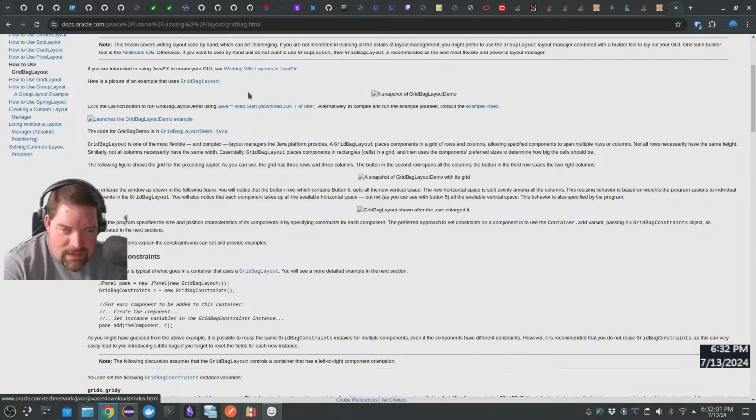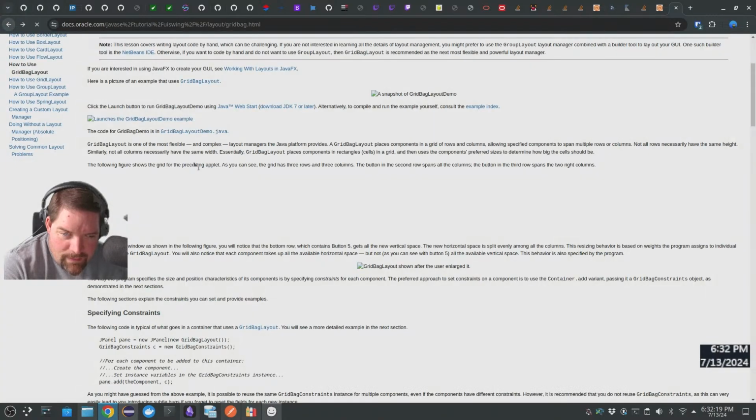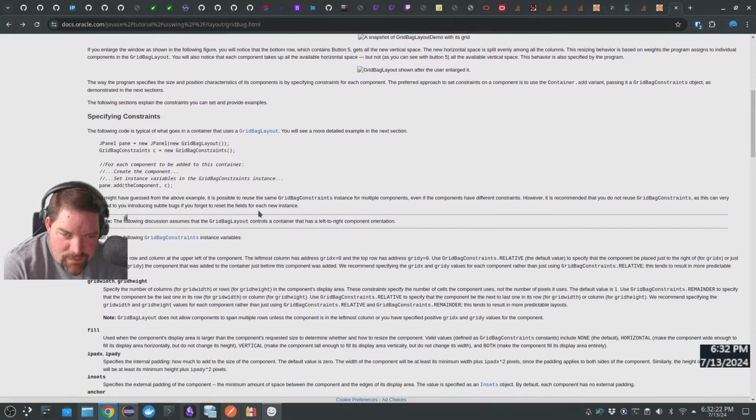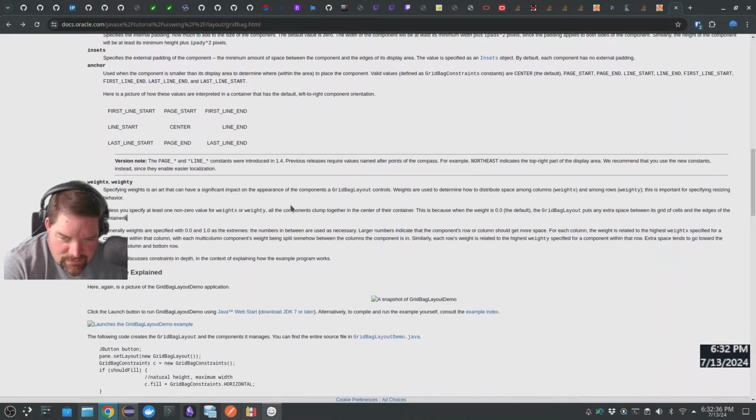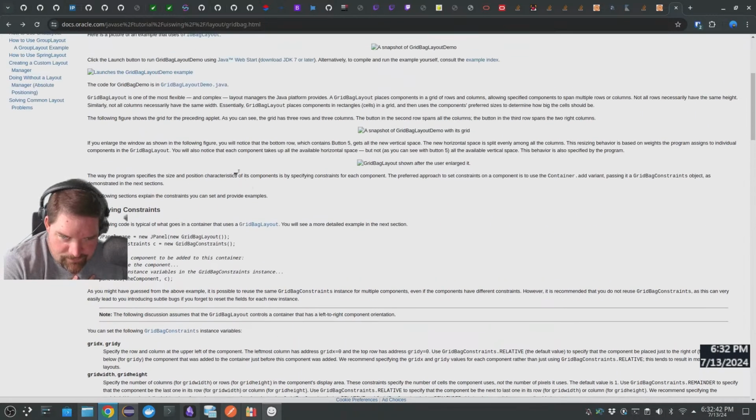GridBagLayout, that's what it was, Java Web Start. I bet that other thing that I saw was basically a new implementation of Java Web Start. GridBag layout demo. What does it look like? Wow, nothing exists anymore. GridBagConstraints: gridwidth, gridheight, fill, insets. That might be more than I need.